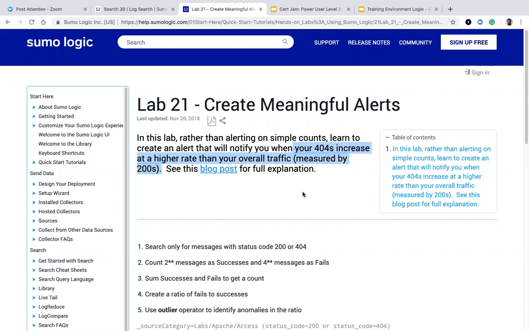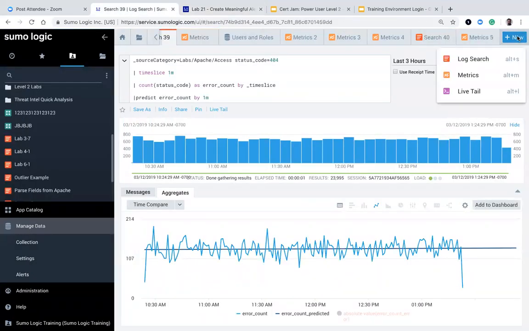But if I tell you you have this many 404s and this many 200s, is that good or bad? I still don't know, but now you get some more information. Now you can start to figure out if it's good or bad. And that's what this lab is going to have us do, using some of the features we've used already.